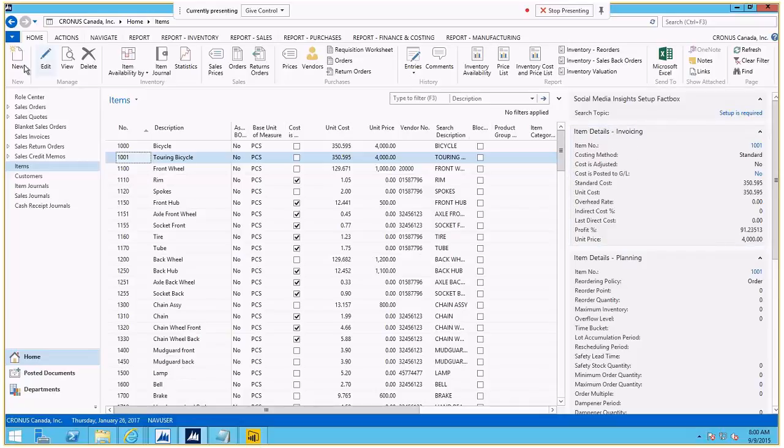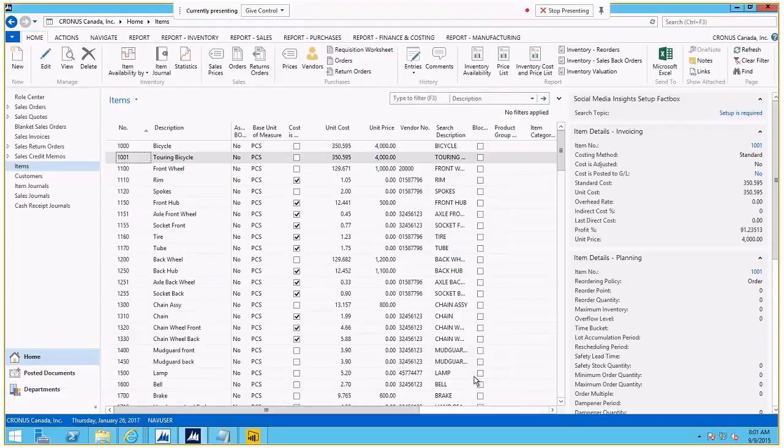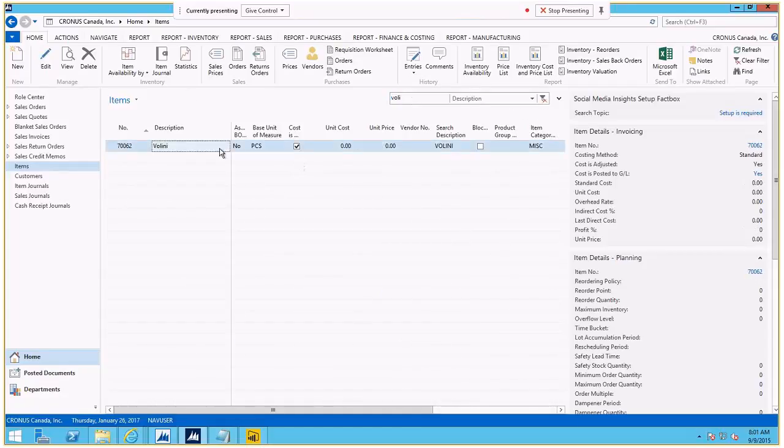So what I'm going to do is create a new item called Volini. This is one of the items that's used in India. So I'll just take that as an example and I'll say pieces and I'll say item category code is miscellaneous. So that's all. I'm not going to do much here and click on OK. Okay, so let's find Volini. And for this item, let's set up a search topic.